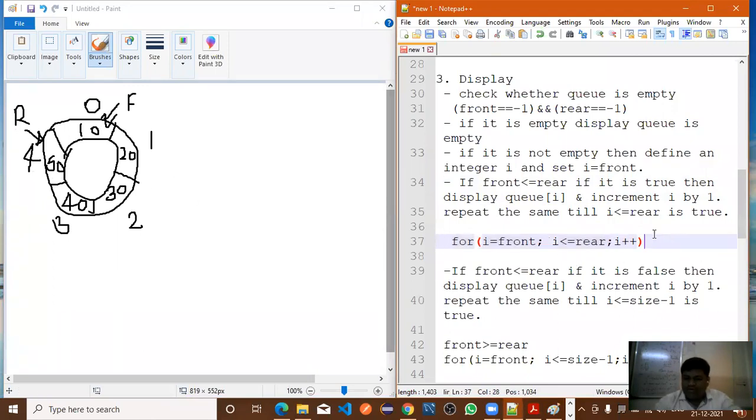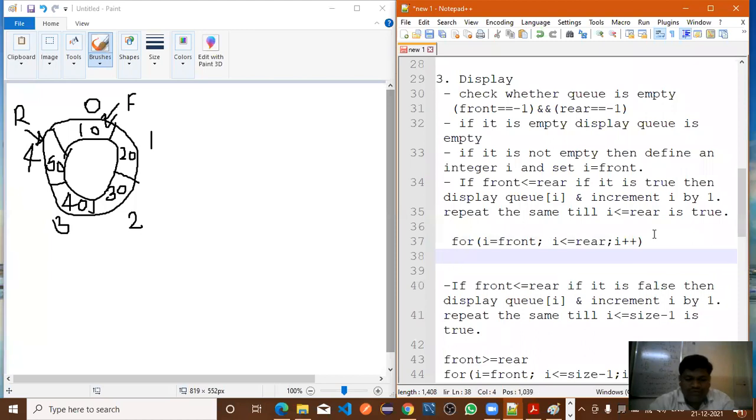And after that, what we are displaying here is q of I. We'll write this q of I in a printf function, right? So what is the value of first? q of 0. What is the value of front? 0. So q of 0 will display. What is the value of q of 0 here? 10. Next, I is incremented by 1. So what is the value of I now?